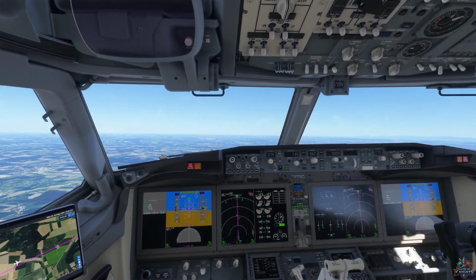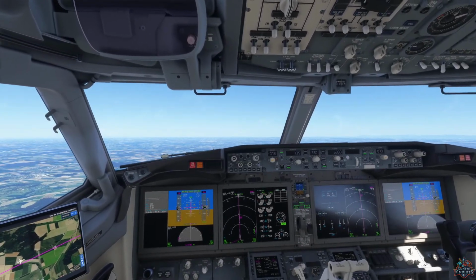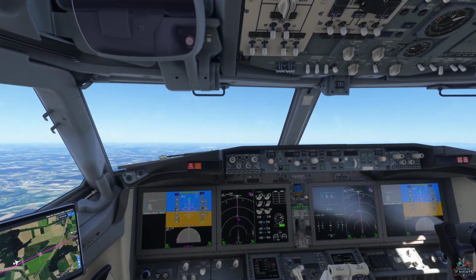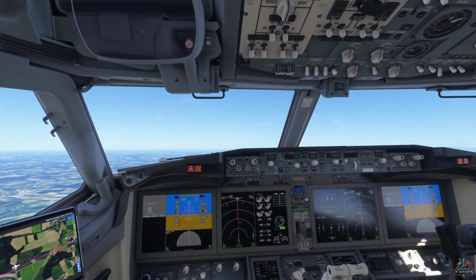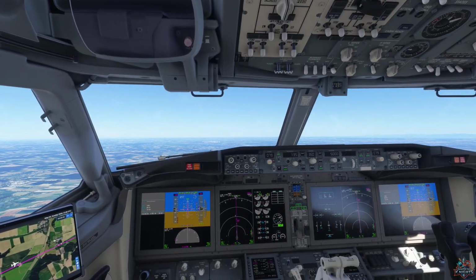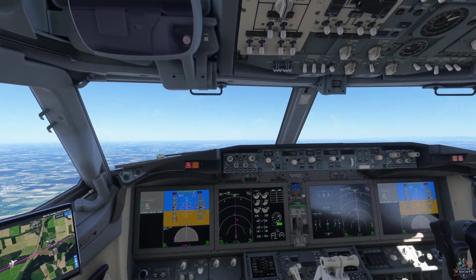So we are on final approach and we will land now. And I will try the auto landing. So I hope this works this time. And enjoy the landing. I hope it will be a good one and a smooth one.